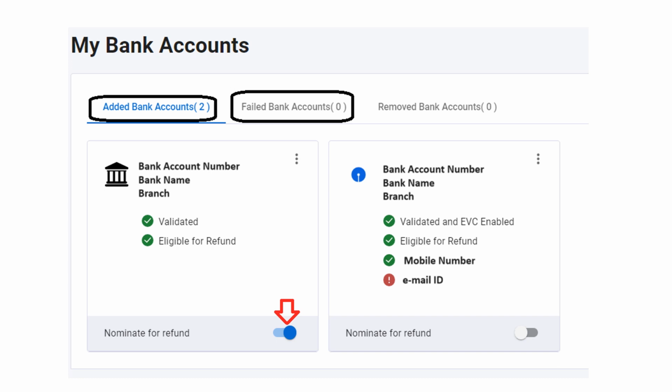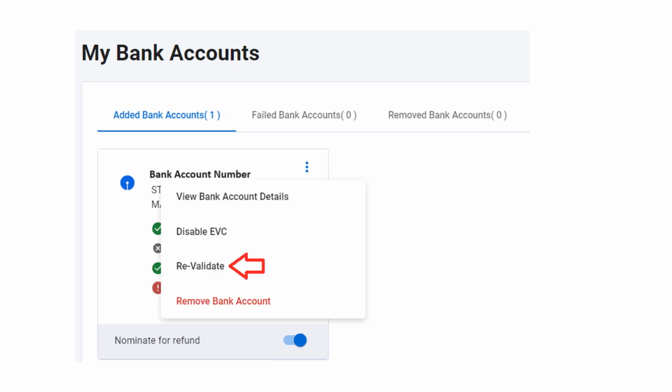So now let us have another bank account where you need to revalidate. If any of the bank accounts is not eligible for a refund, those will appear in the failed bank account section. Even though this bank account is in the added bank account section, you will find that this account needs to be revalidated. There could be multiple reasons for that.